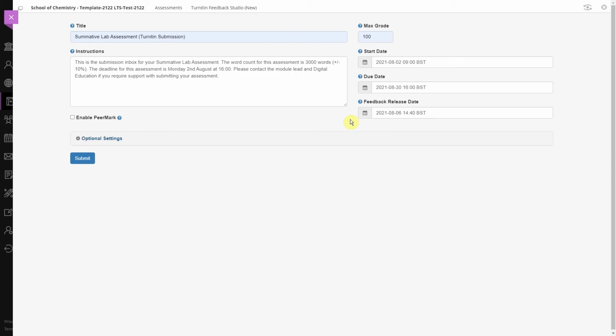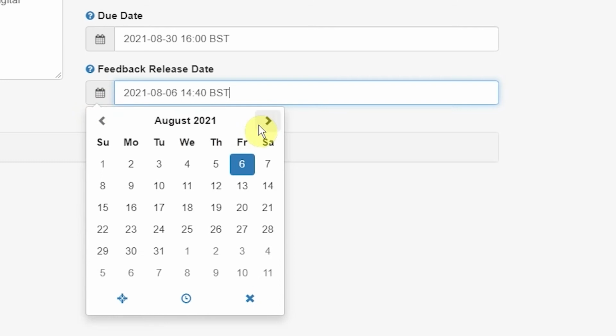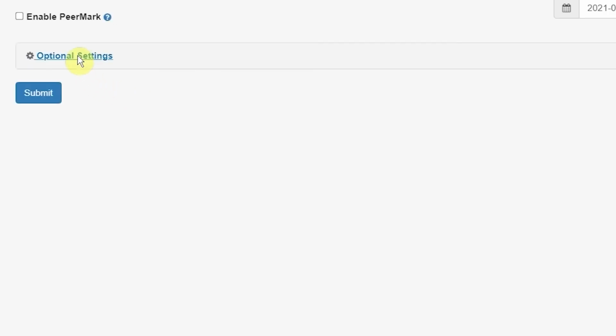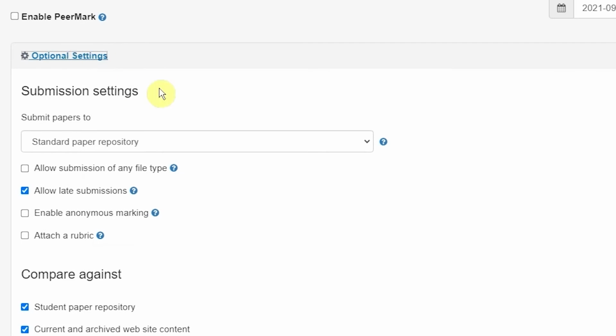You will notice the post date is now labelled the feedback release date. Unlike in the older version of Turnitin, you no longer need to explicitly state whether or not grades are revealed to students on this date and time. Expanding the optional settings menu will afford me the same level of customization over the assignment.